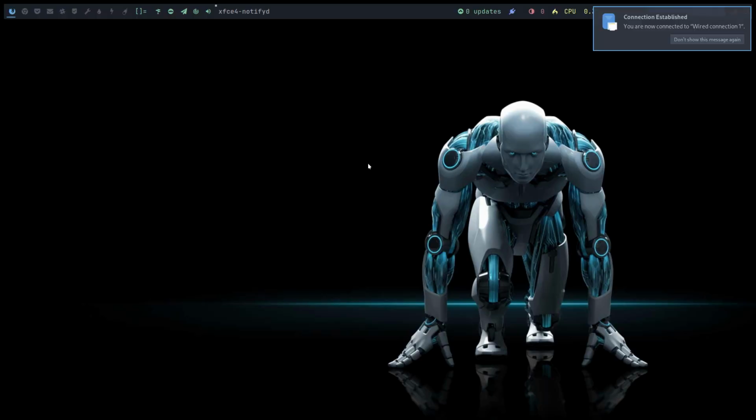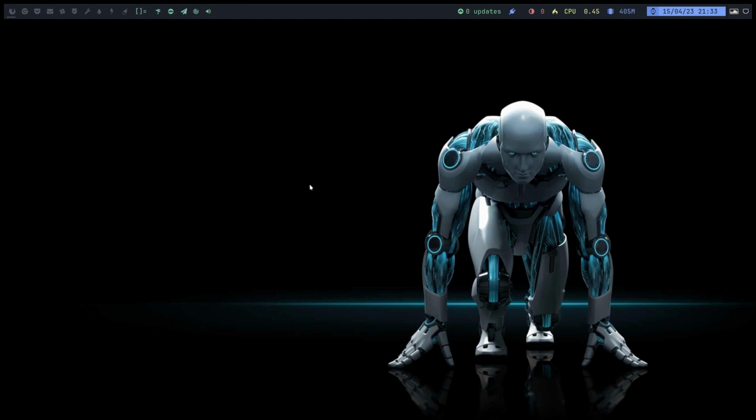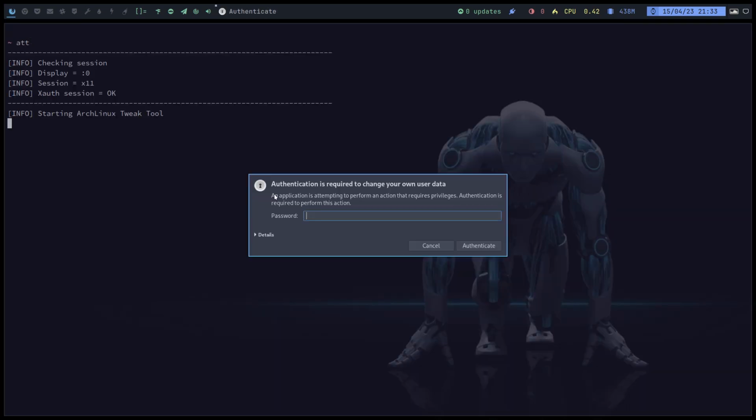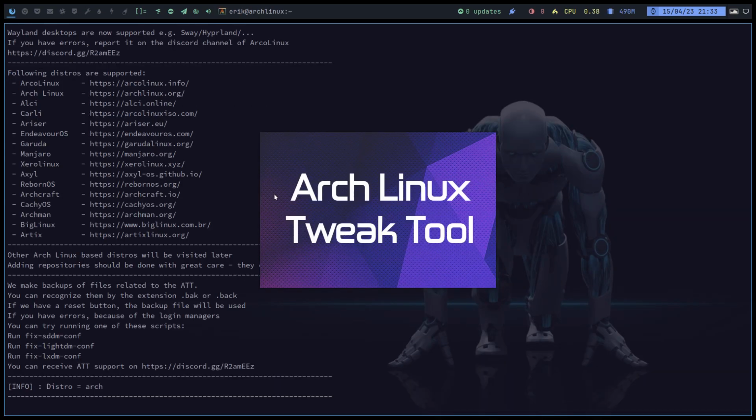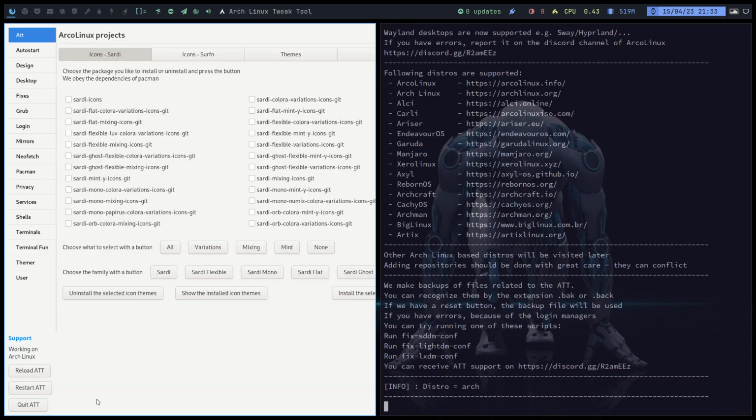Voila, auto login finished. Don't want to see XFCE, straight to my desktop. And then Ctrl-T, ATT. What an Arch distro, Arch. Who would have guessed?